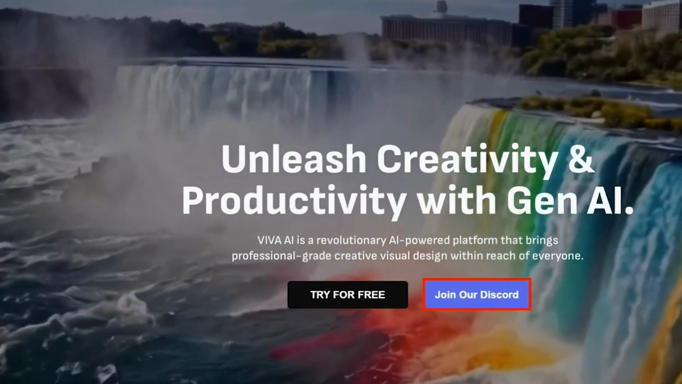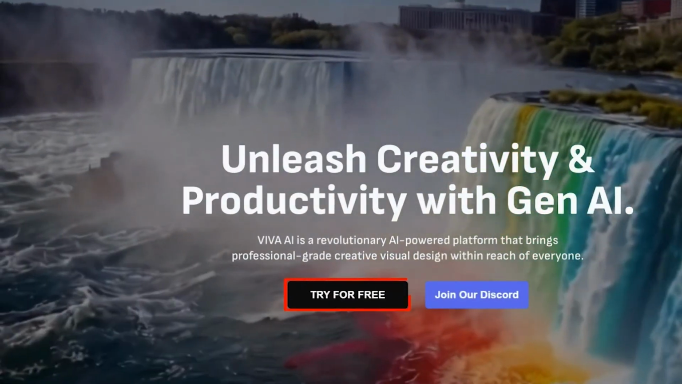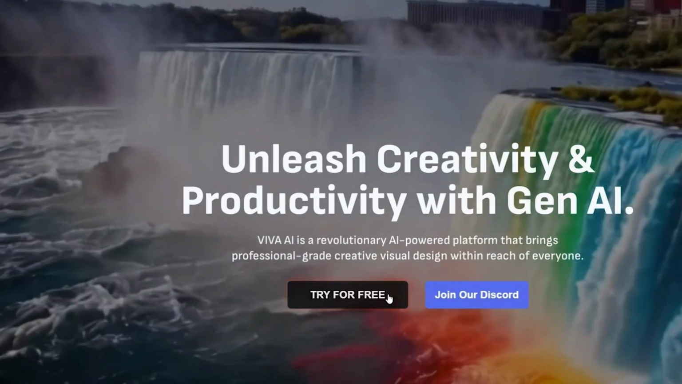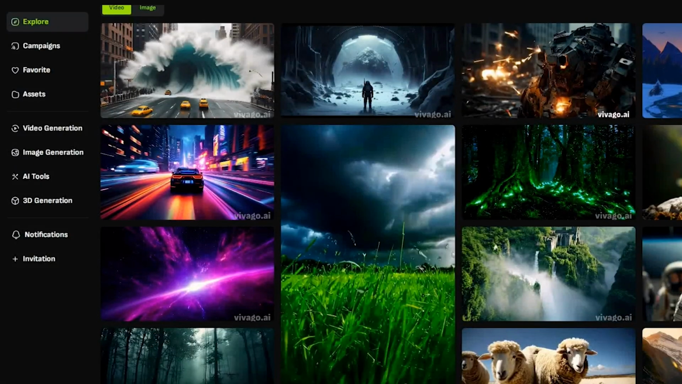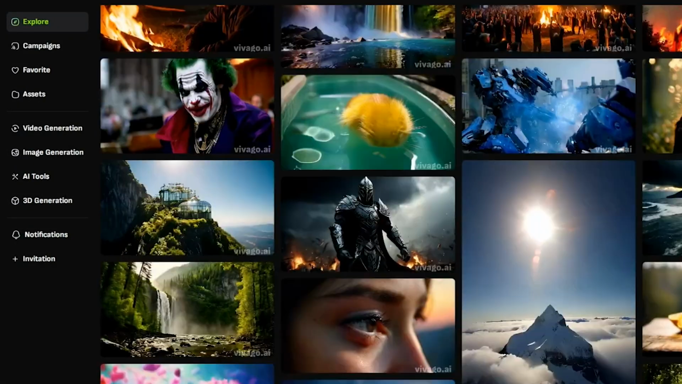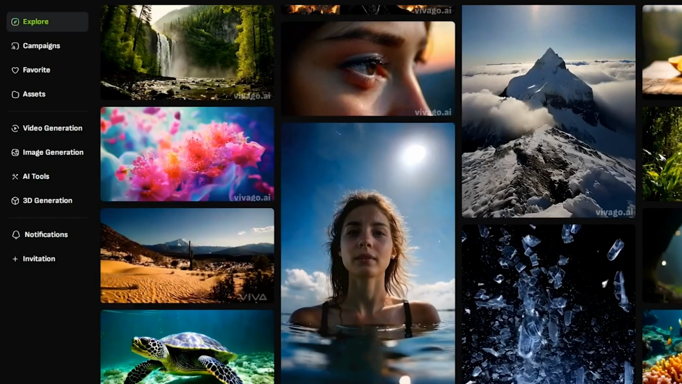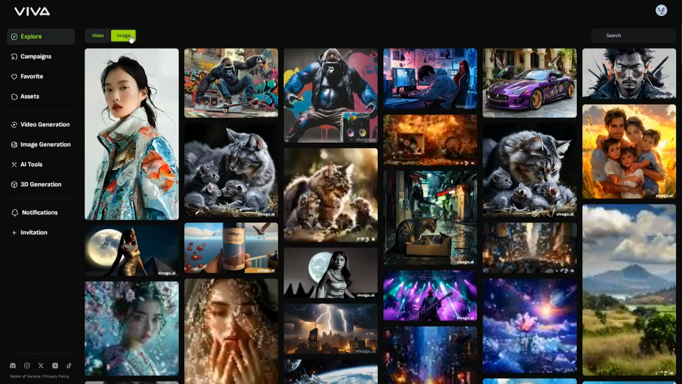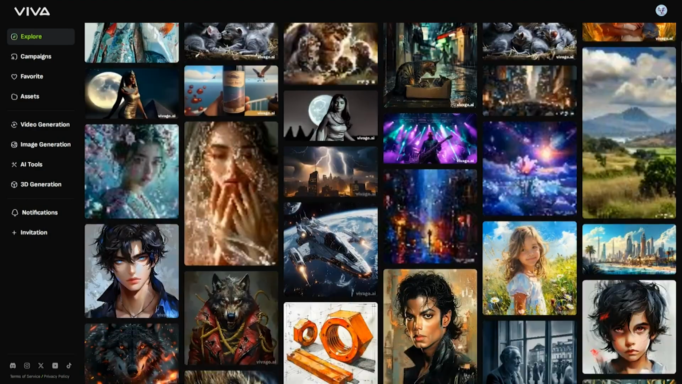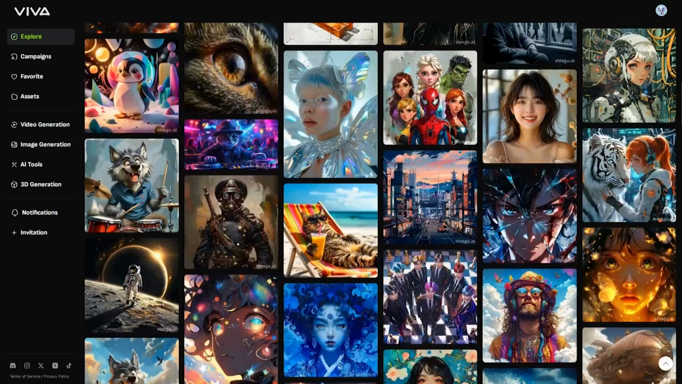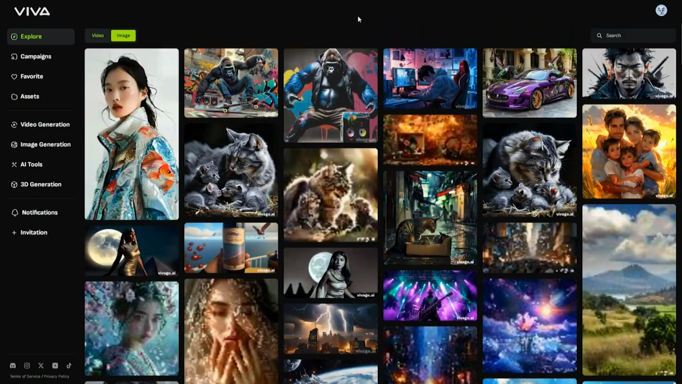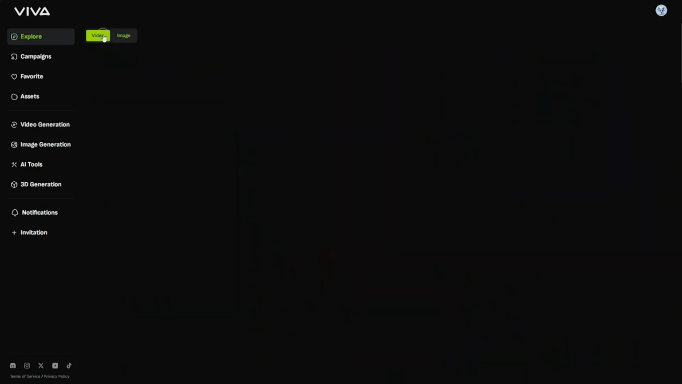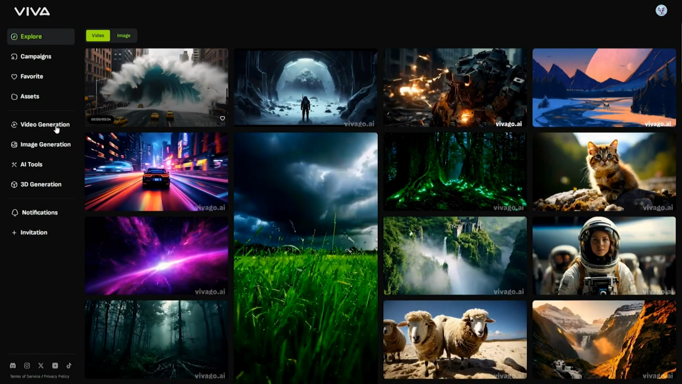Although it's accessible through Discord, I'll use the website for convenience. Click Try for free to access the platform, where you can explore various example videos showcasing what Viva AI can do. At the top, click the Image tab to view the image samples Viva AI can generate. However, today we'll focus on Viva AI's latest video generation feature. On the left panel, select Video Generation, and you'll find the text to video and image to video options.